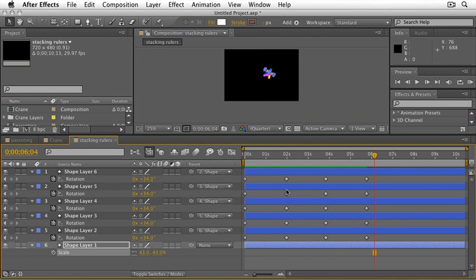So start thinking of parenting as a little bit more than just controlling layers. You can start making some really, really cool animations by using parenting.